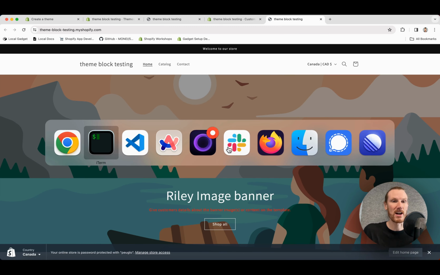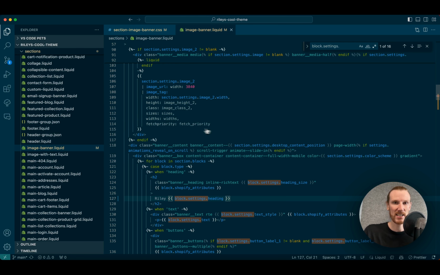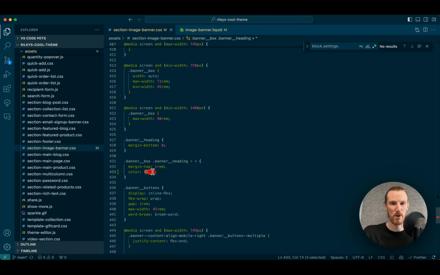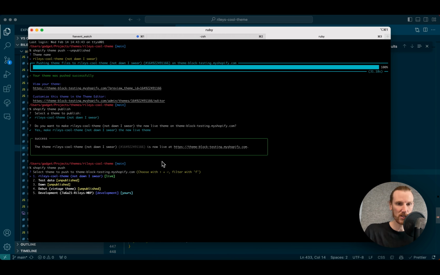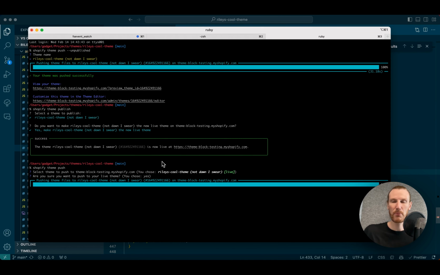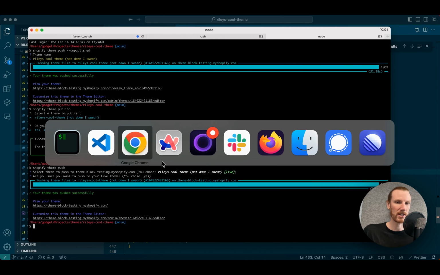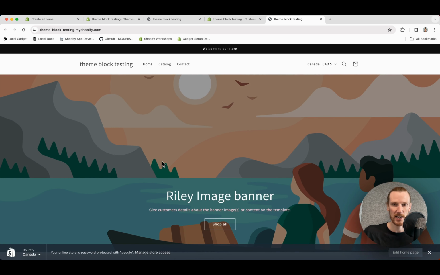If I want to push a live update to this theme, I can always go back to my code. Let's say I want to change red to pink. I'm in more of a pink mood now. I can go ahead and run Shopify theme push. Don't need that unpublished flag anymore. I can push to Riley's Cool Theme. I do want to push to my live theme. That'll push up these changes. And now if I go ahead and check out my store, refresh this page, I see that it is now a pale pink color being shown on my store.